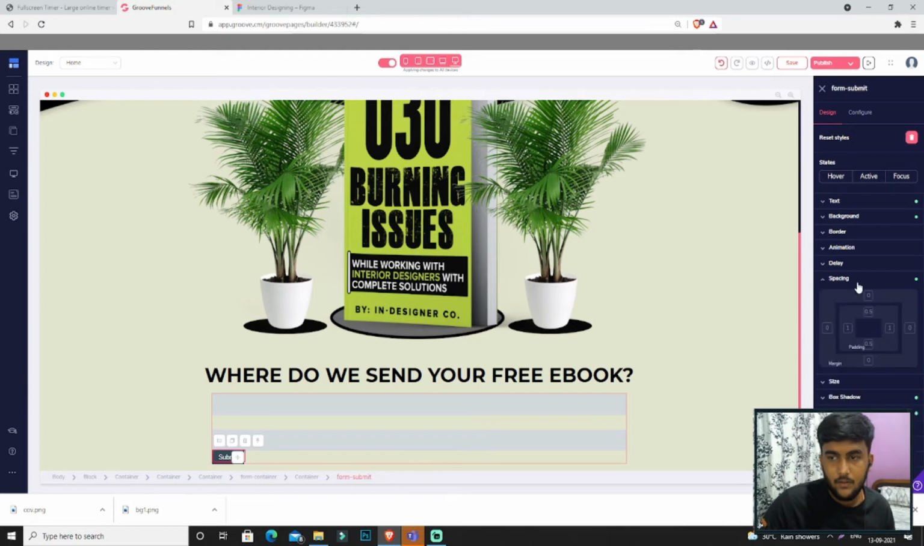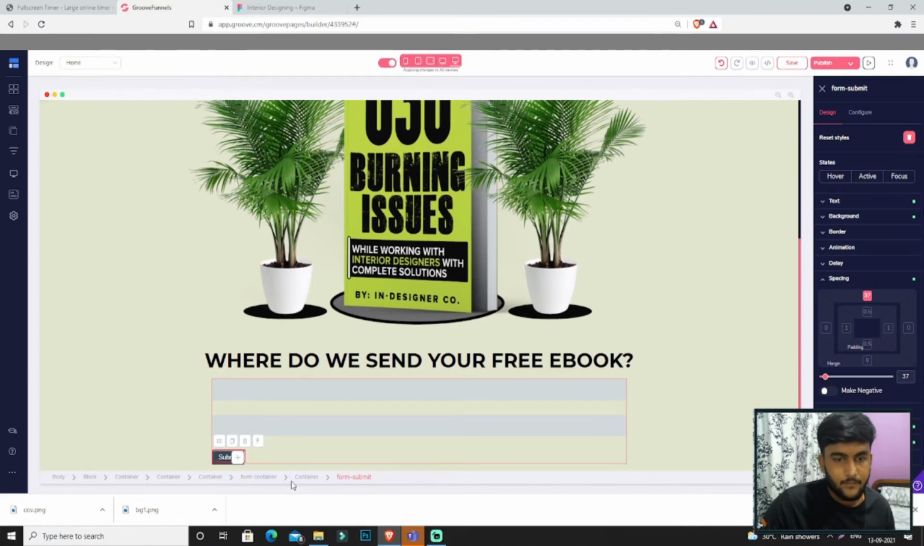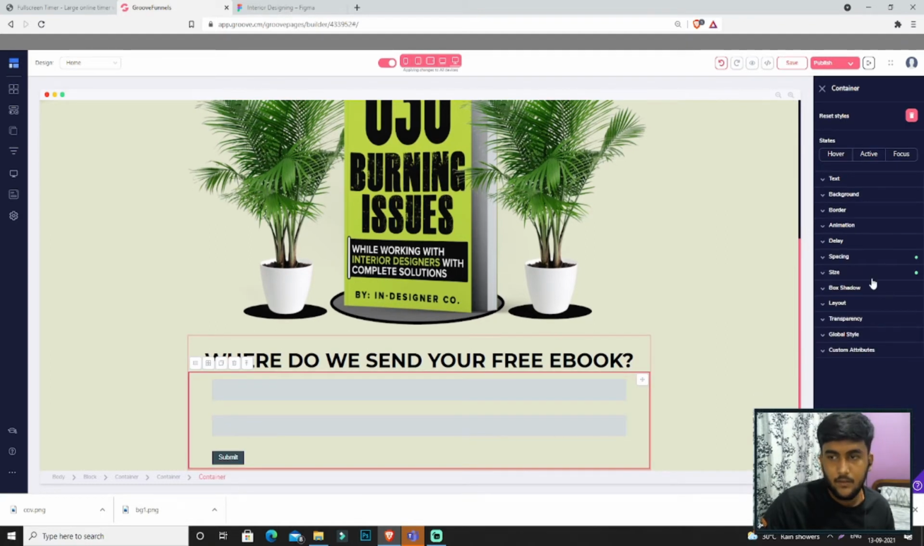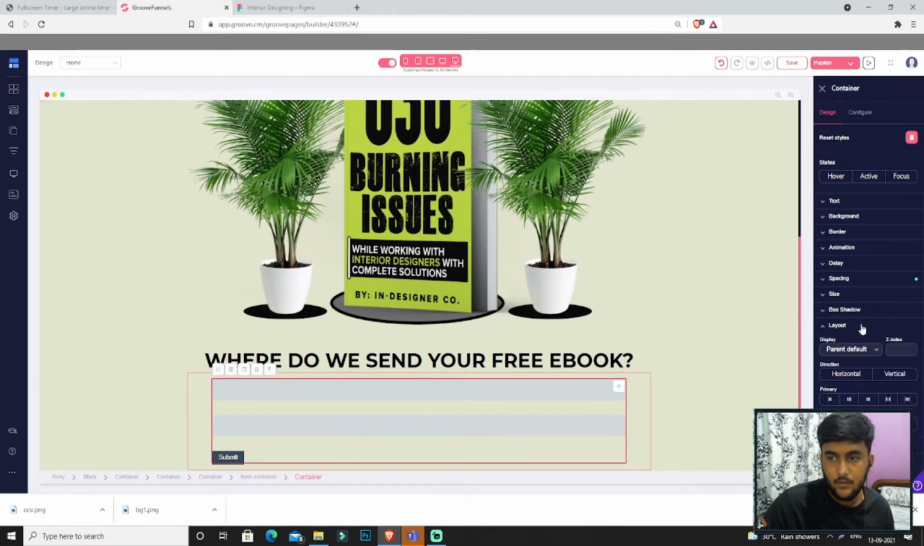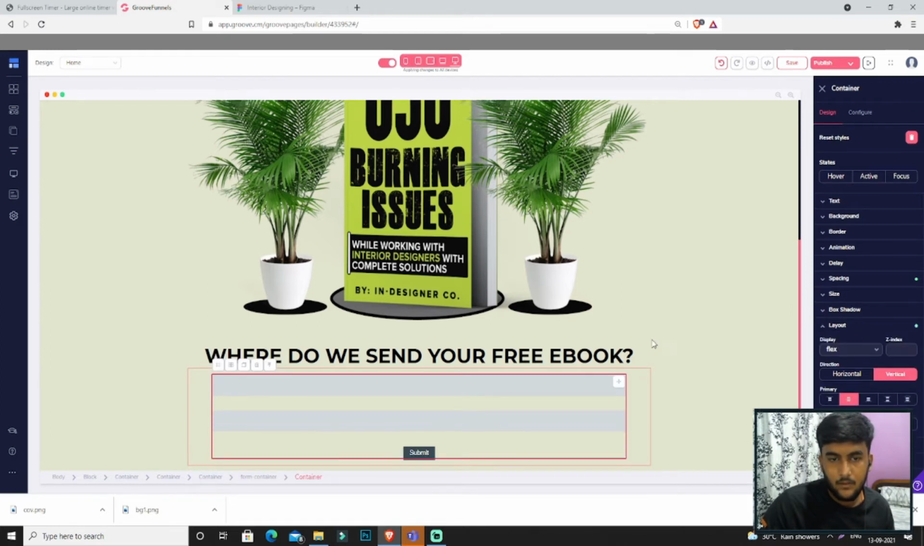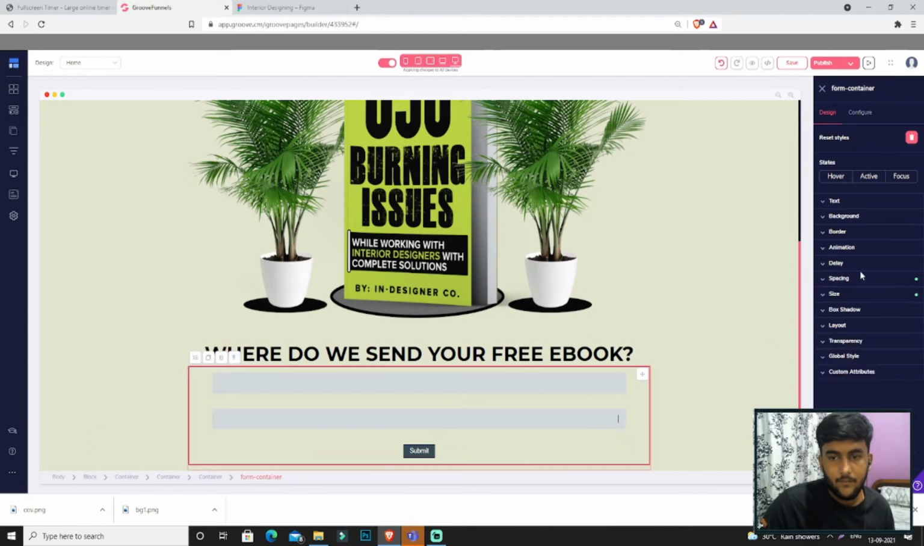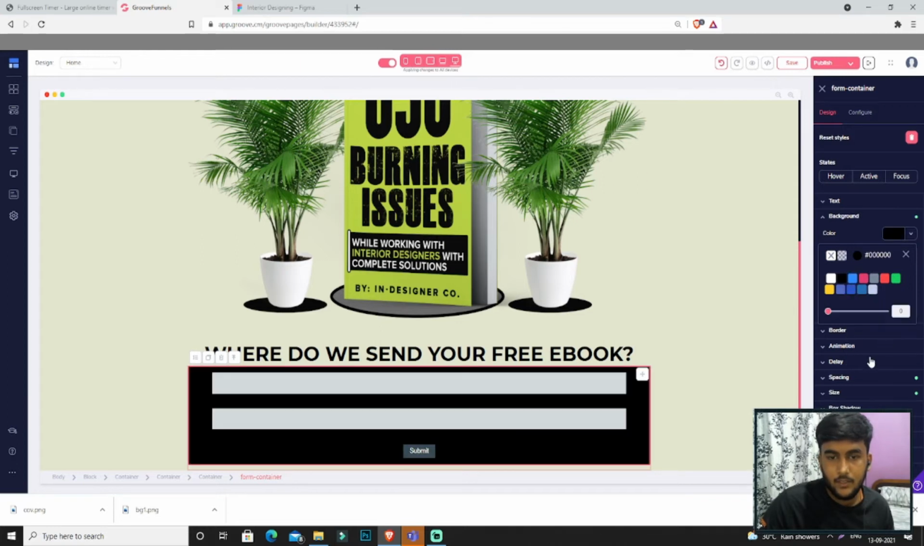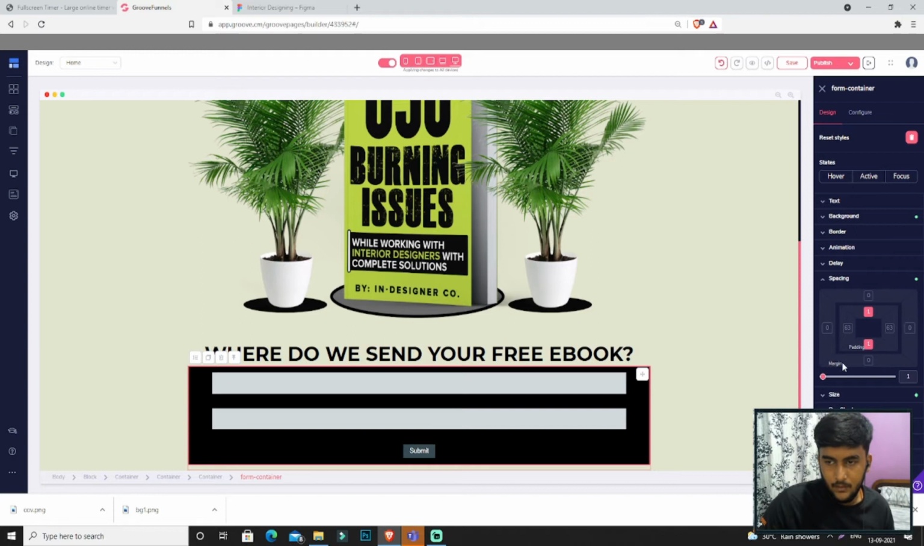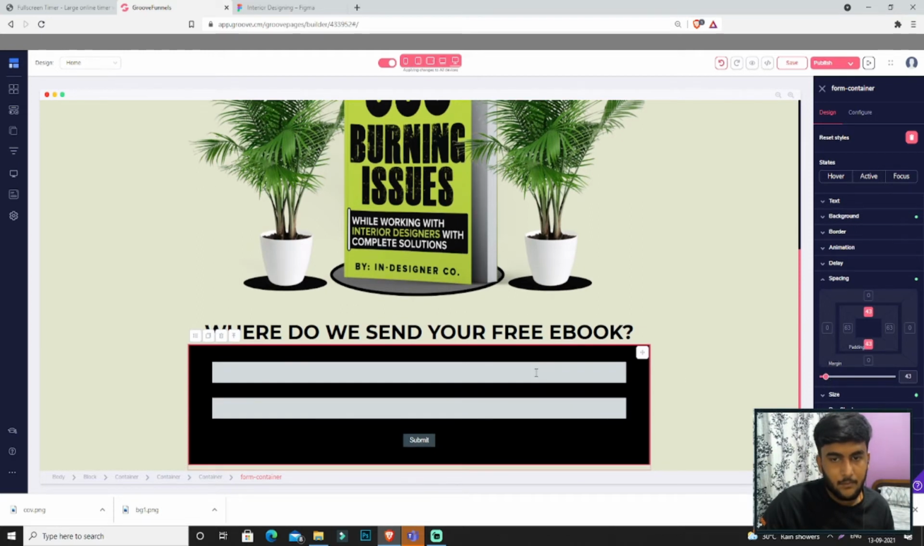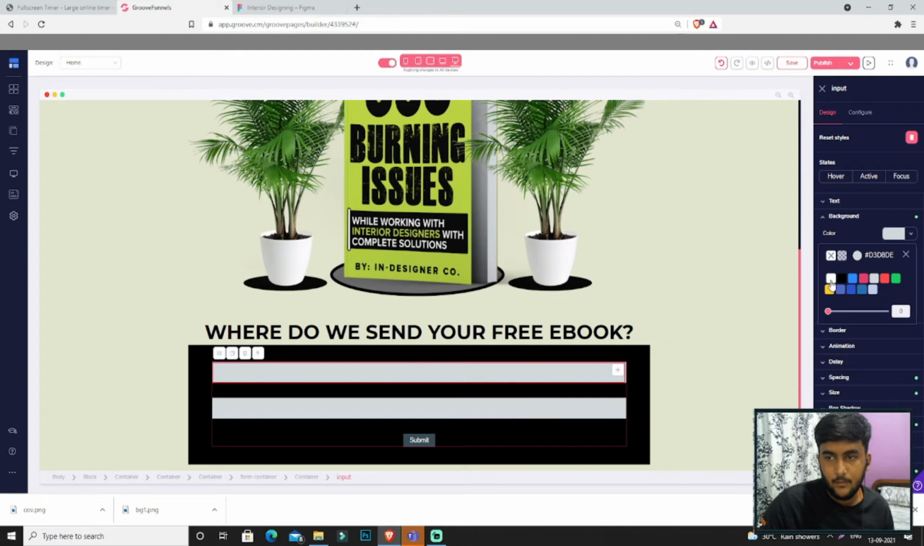Spacing 37. Then we head on to container, we'll align it at the center. Okay, now as you can see, we have a black background for the form, so we will change the background of the input to white.